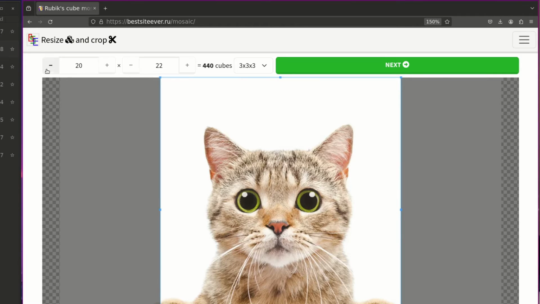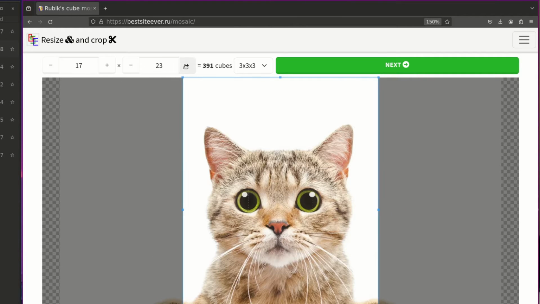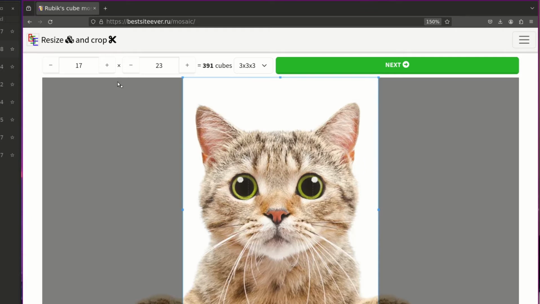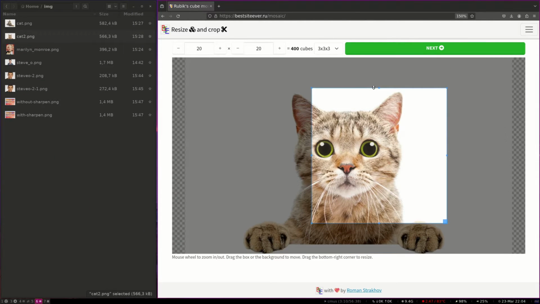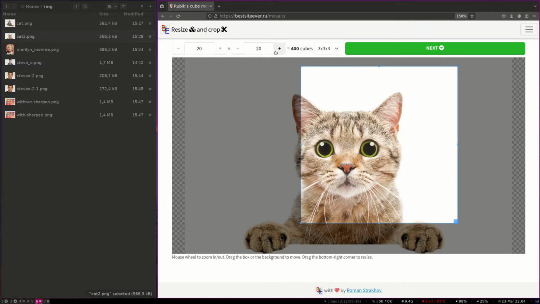Alright, now buckle up, because you're about to discover everything that the best site ever mosaic can do. Once you've got the photo uploaded, the first thing you do is tell it how many cubes you're working with and crop your pic. Notice that while you're messing with the frame borders, the aspect ratio stays unchanged. This is intentional, as the aspect ratio should match the number of cubes you've entered.